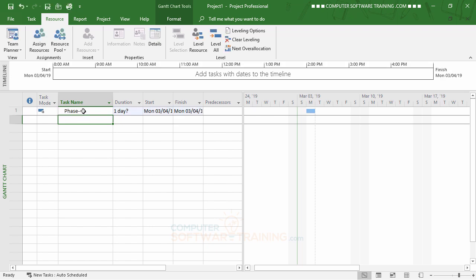Because we're initially entering this in as a task, it's going in and saying it's basically a one-day task until we change it to something else. And then over here we have the start and finish, which is just today's date through today's date, because it's one day. And then you'll see over here the Gantt bar that is representing that one day.